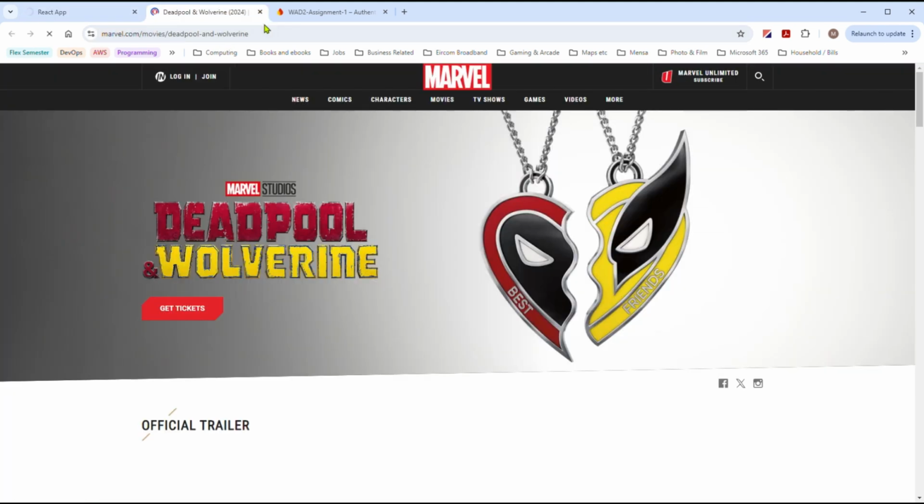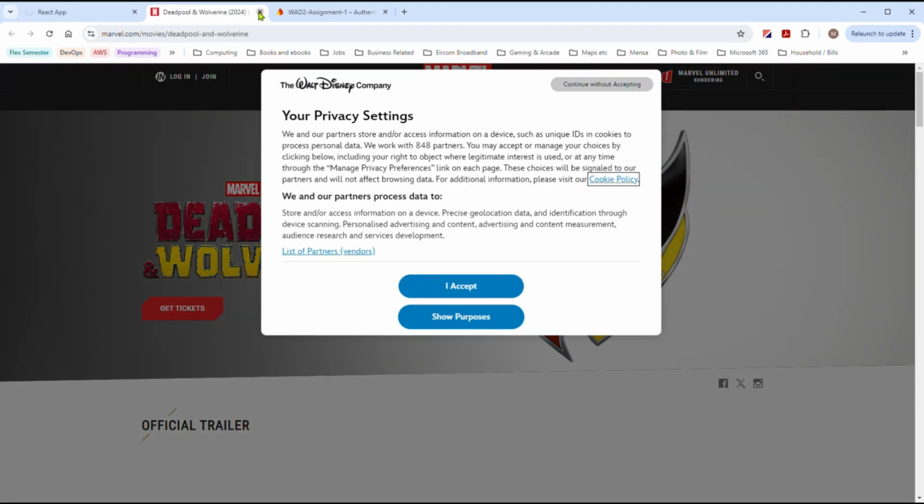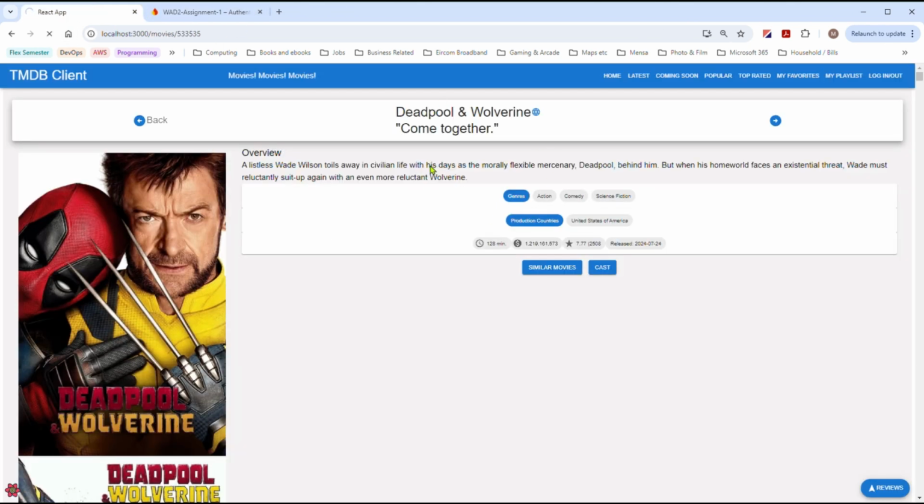which you can see here. We can open. We get the overview. We get the genres listed here. This helps us with the filtering and sorting, and also helps with the similar movies button. We have more information, the production countries involved. We've got release dates, the length of the movie, the gross and the average score, the rating of the movie.